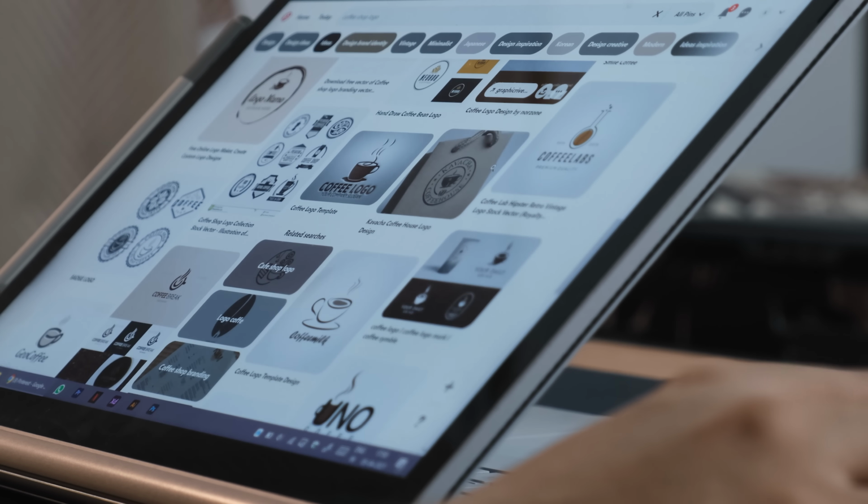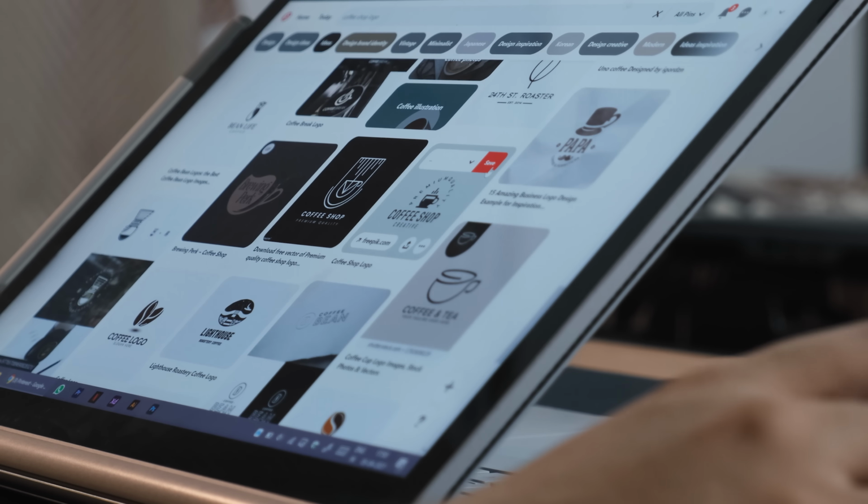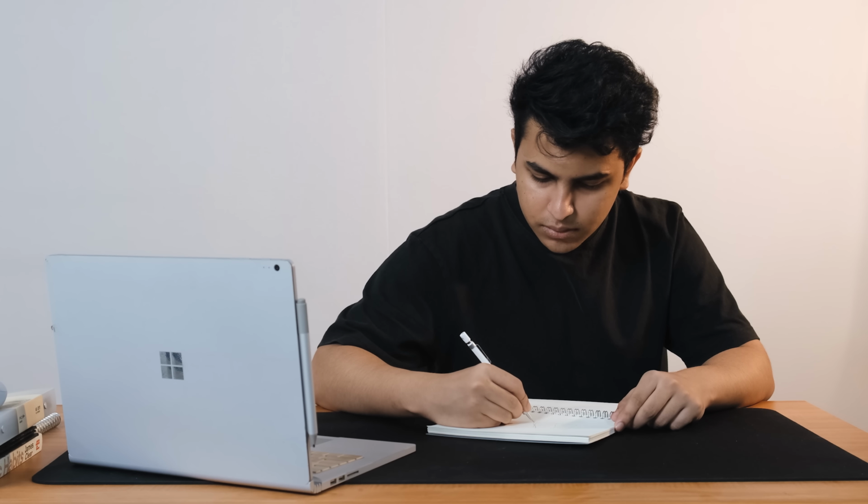The most popular places to look for inspiration are Pinterest, Behance, and Dribbble. If you're struggling with what to search for, you can try mind mapping, which is a technique where you break down your logo brief and generate new ideas in different directions.